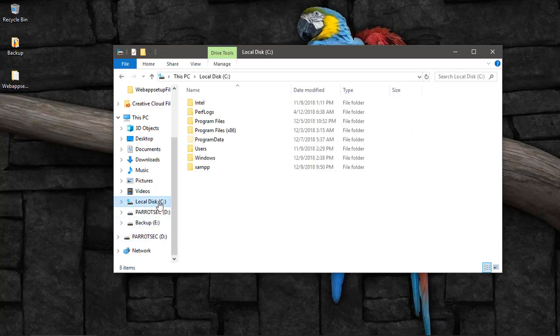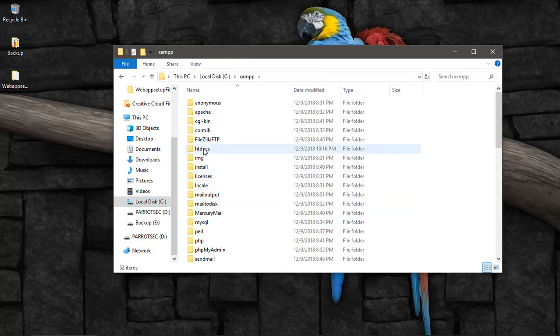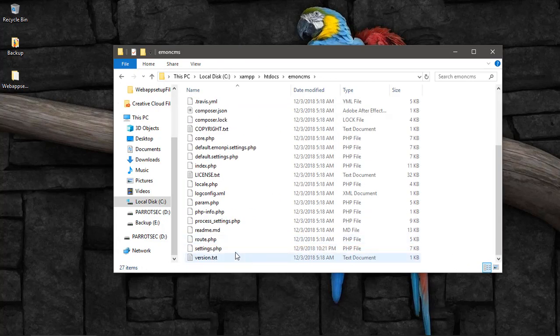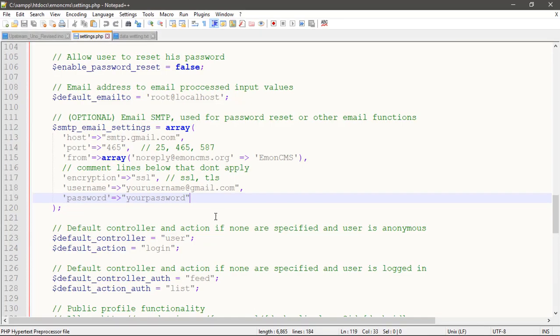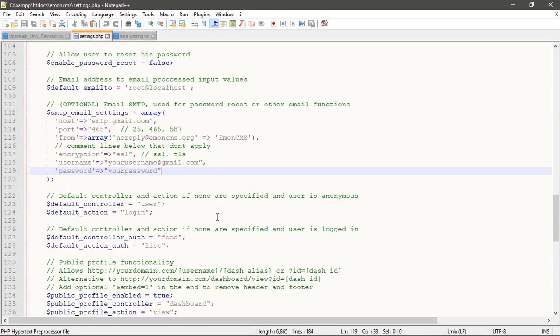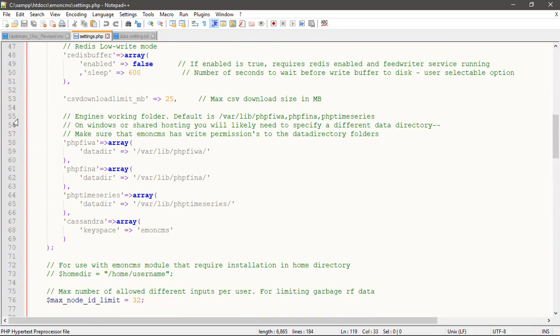Go to the directory where we install our web application, which is in htdocs, EMONCMS, and edit the settings here. Open the settings. Now as we can see in line 55, we can see the engine working folder. Default is var/lib/phpfina, phpfiwa and phptimeseries. The note here says on Windows or shared hosting, you will likely need to specify a different data directory. Make sure that EMONCMS has the right permission to the data directory folder.